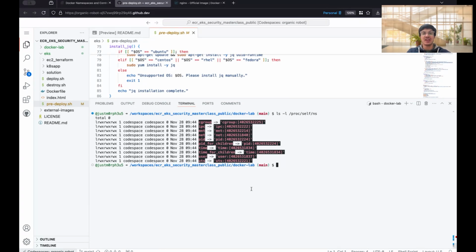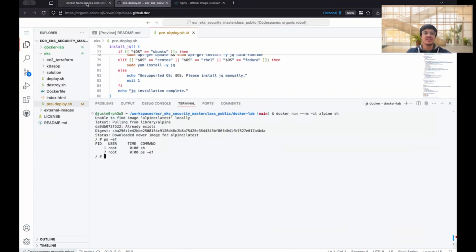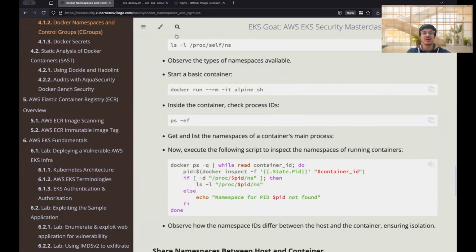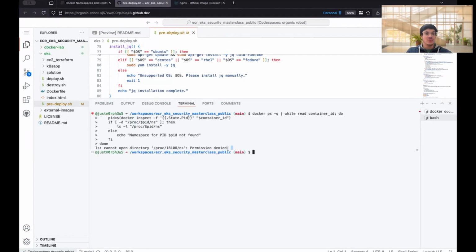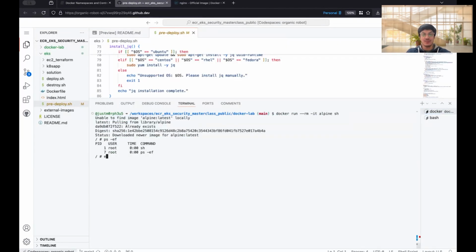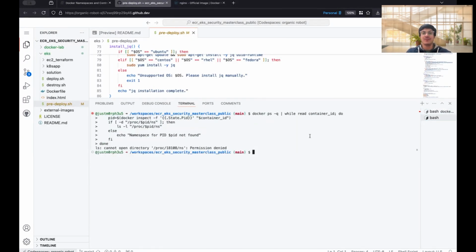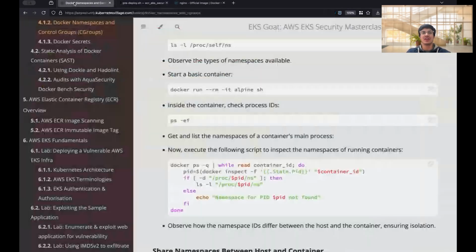Next, we'll start a basic container to see whether the namespace is getting created or not. Let's do a ps -ef and I'll run this command. This command is not doing anything except inspecting the namespaces present on the host. If you see here, it says cannot open directory /proc/18108/ns. That means there was a namespace present, although we don't have permission because we are running this command as a non-root user. If I exit from this container and run this command again, this time there is no output because our container is not running anymore.